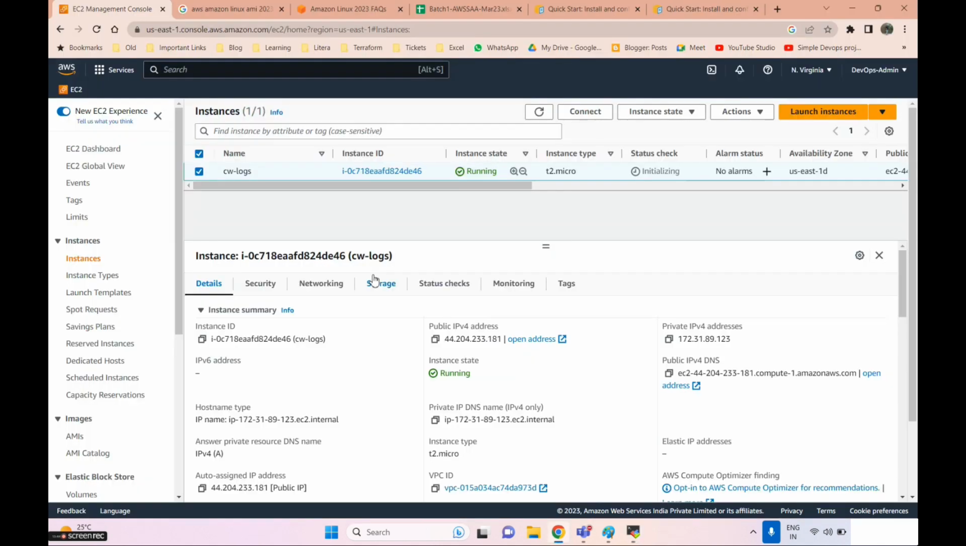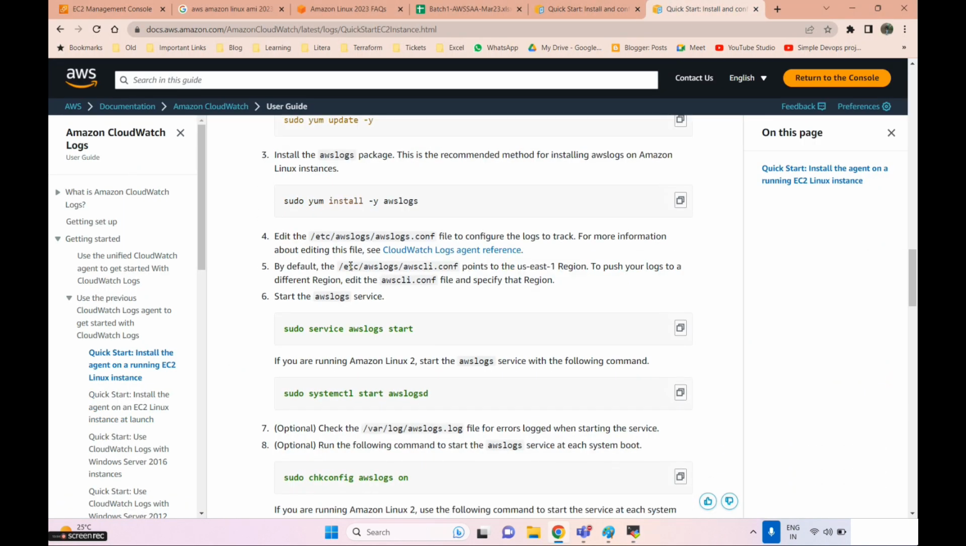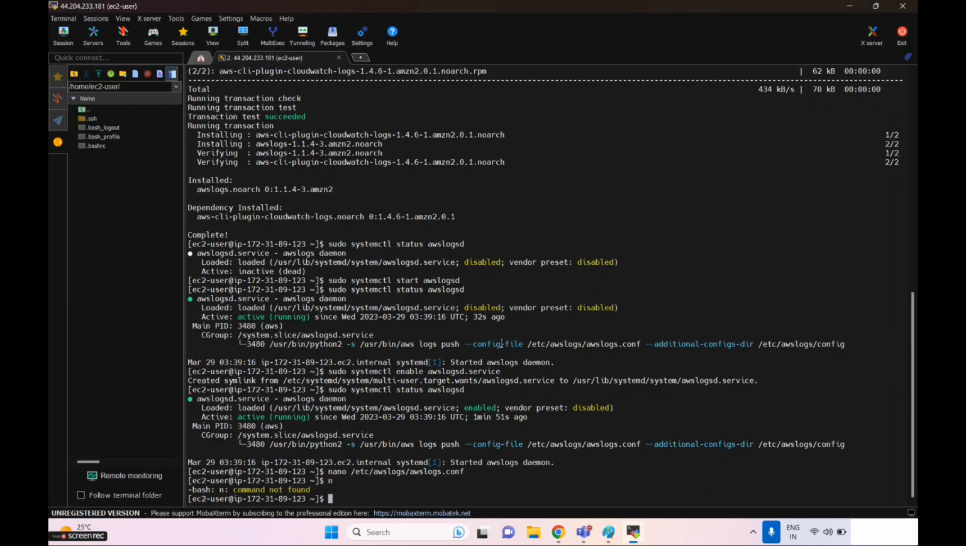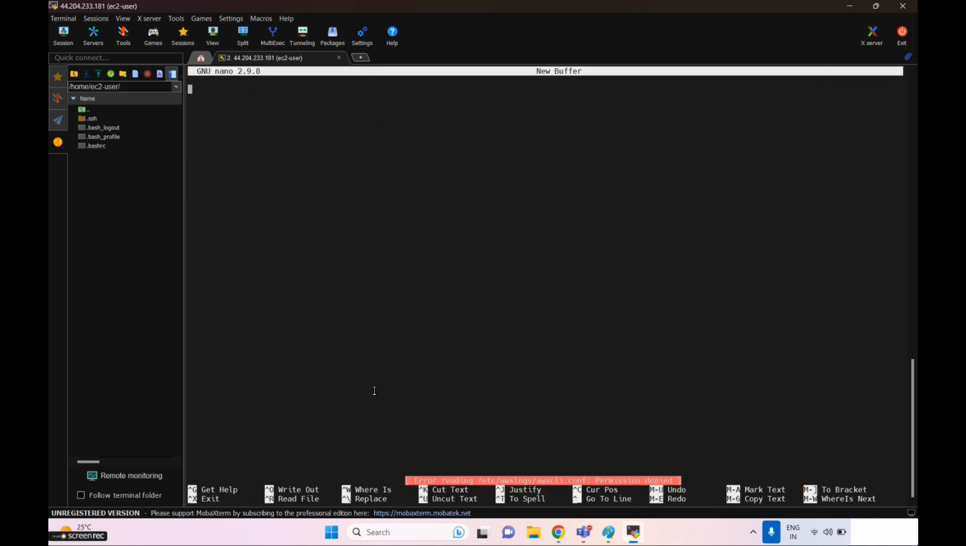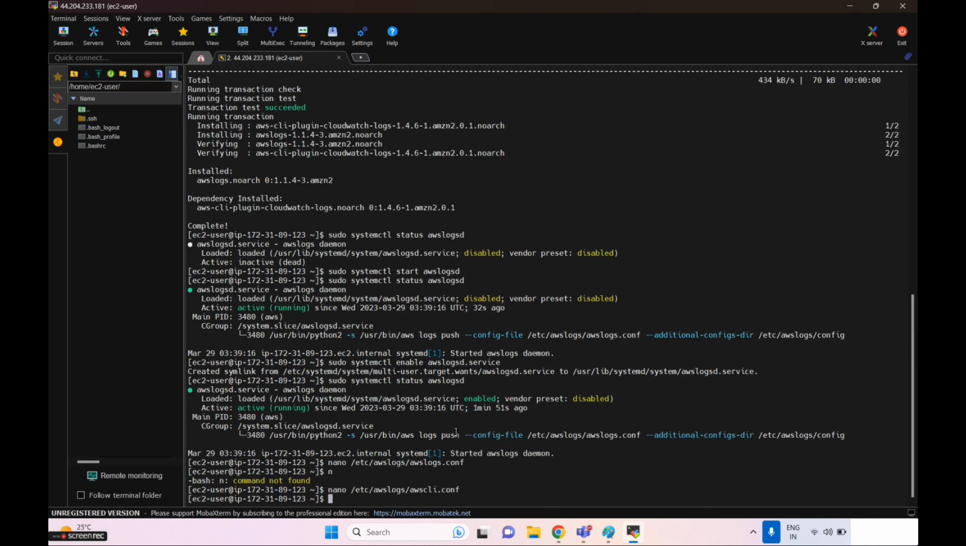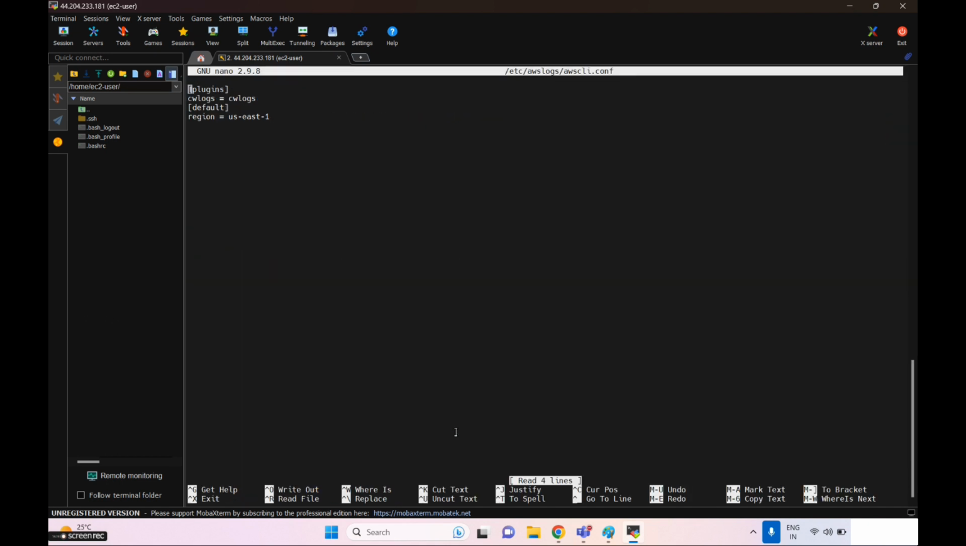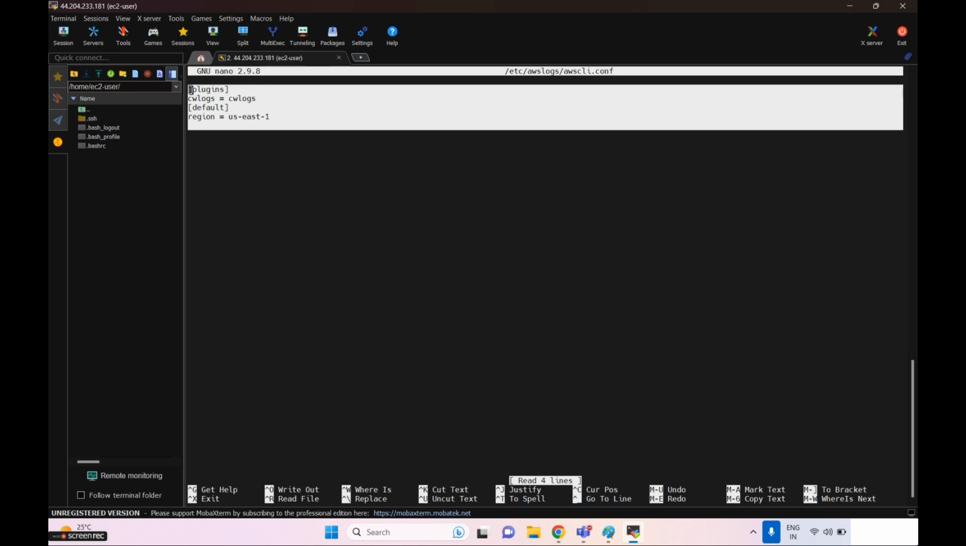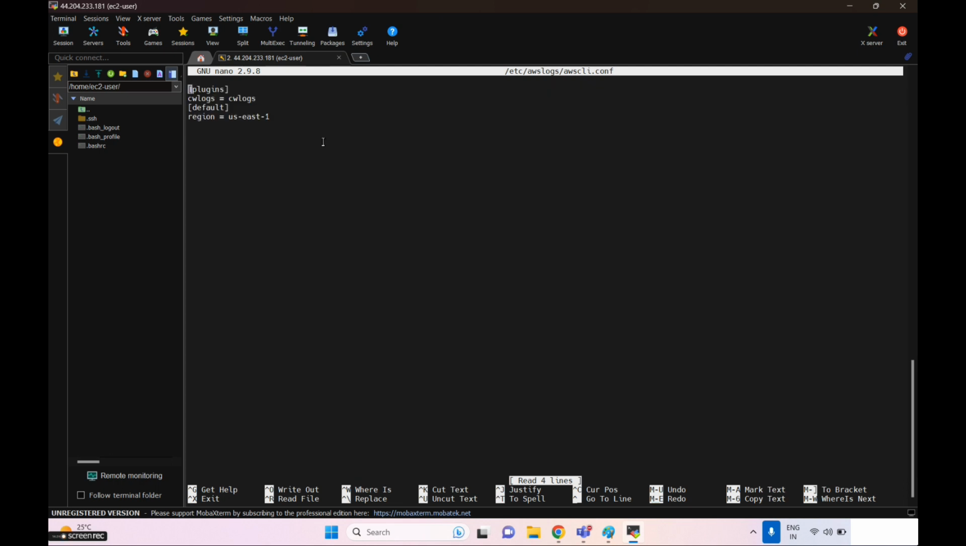Okay, so now let's open the other file and see what it has. That one is the AWS CLI config. So nano /etc/aws-logs/aws-cli-config. See, I don't have permission, so I need to use sudo. Here I'm only mentioning the region, from which region to which region I need to record the logs. That's it, nothing else.